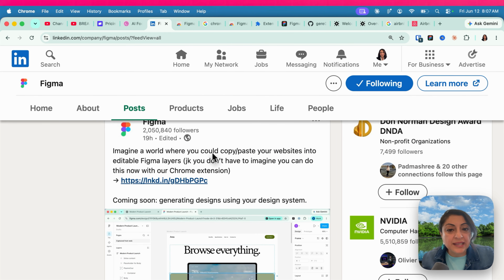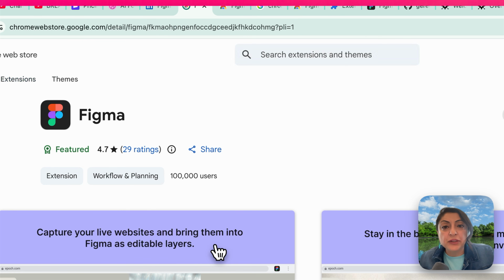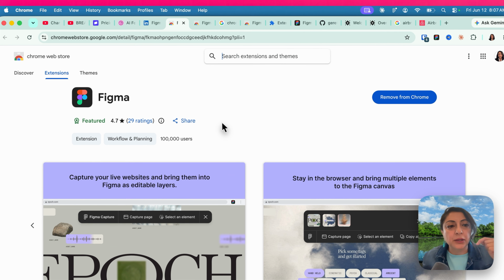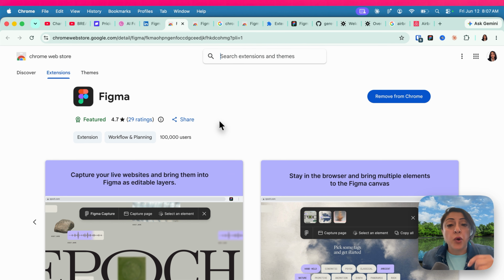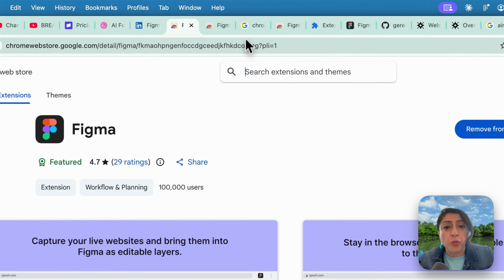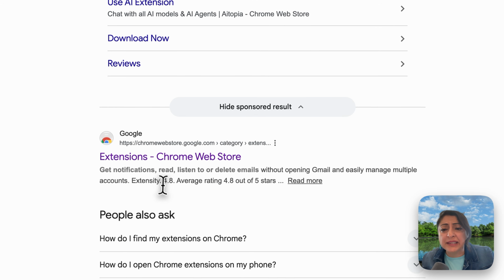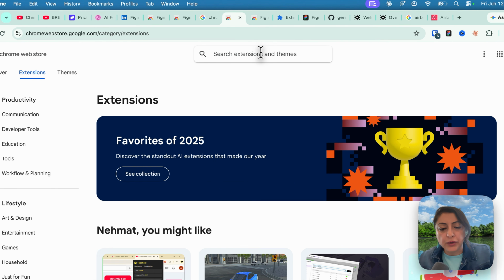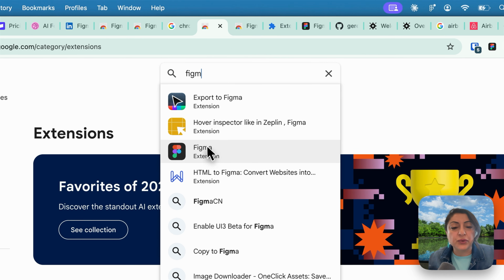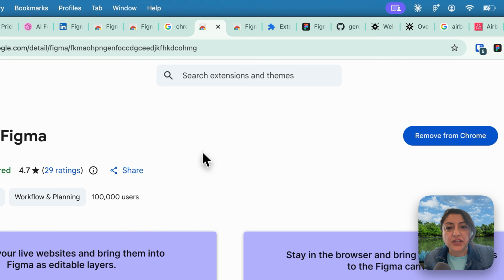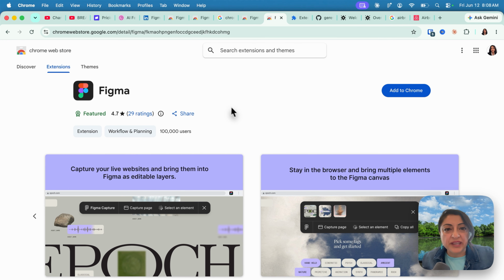So to install this, there's a link directly to the Figma Chrome extension. I'm including that for you in the description. Or if you're familiar with the Chrome web extensions, you can directly go even from a Google search to Chrome web extensions, and here you can search for Figma, and as soon as you do this, you will see the extension. So you will come to the Figma Chrome extension, and all you have to do is click Add to Chrome.